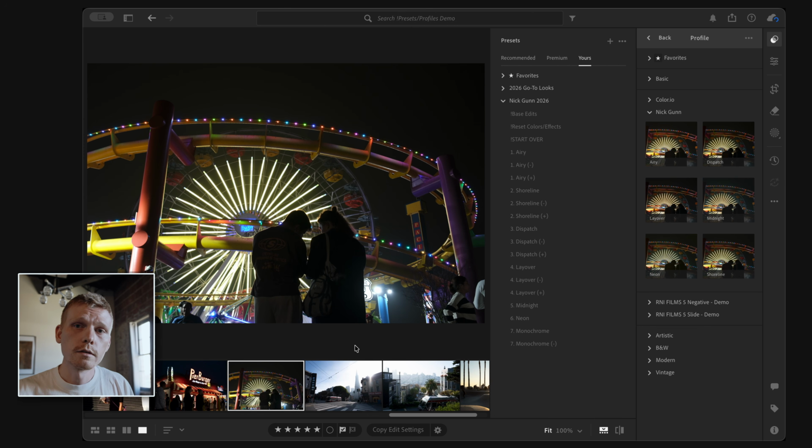There are also 2 looks that are designed specifically for night photography. Those looks are Midnight and Neon. So Midnight is a more subtle blue kind of vibe, and then Neon leans more into primary colors. It's a little grittier, a little punchier.